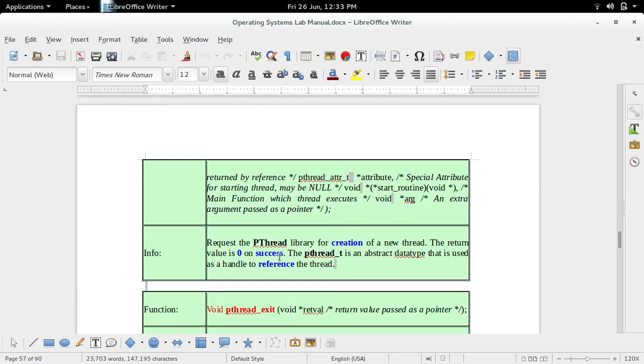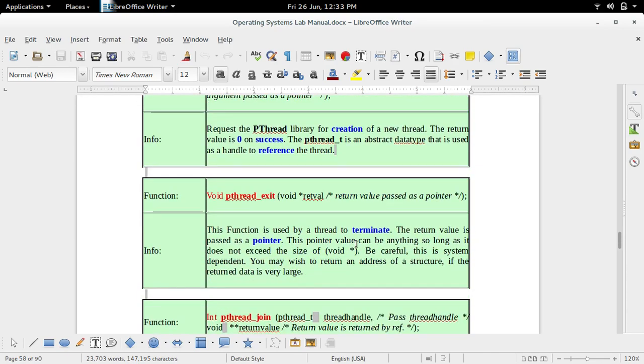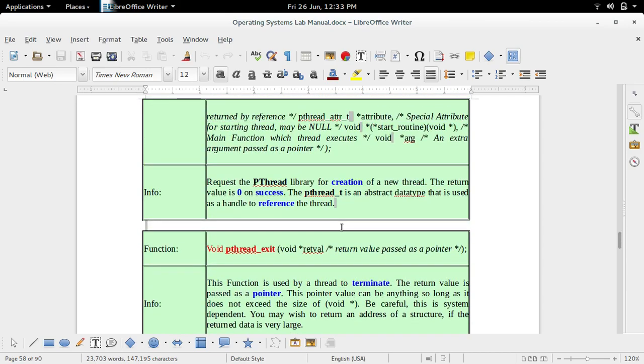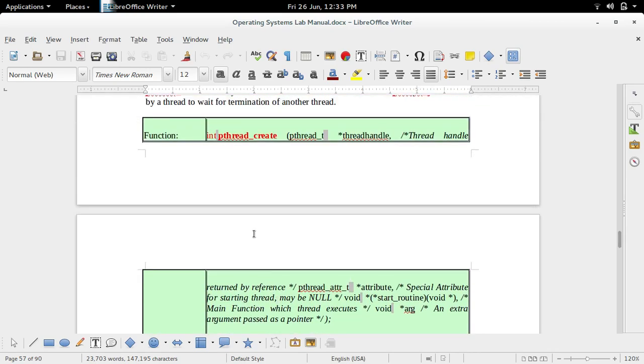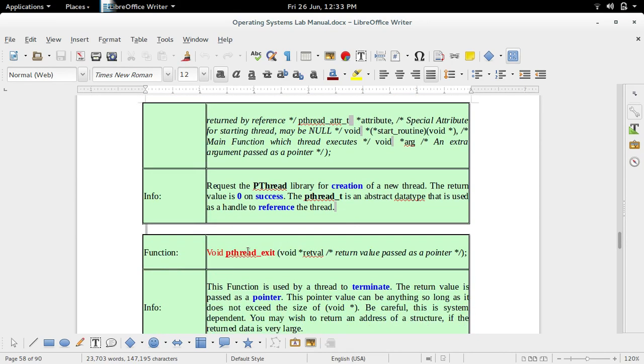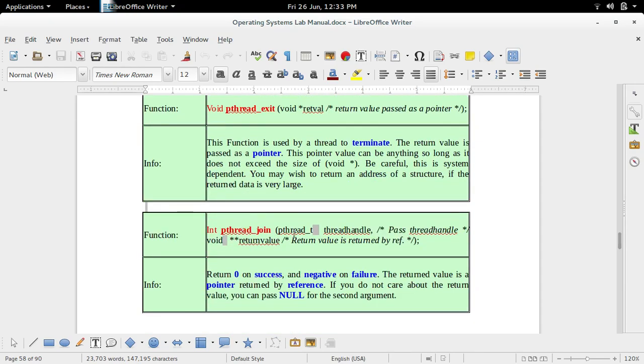You must just go through these. These are the properties of how you call these functions, like pthread create. These are its parameters. Then pthread exit, these are its parameters. Here we will just use null in this lab. Then pthread join, again we'll just use null here, but these are the parameters given.